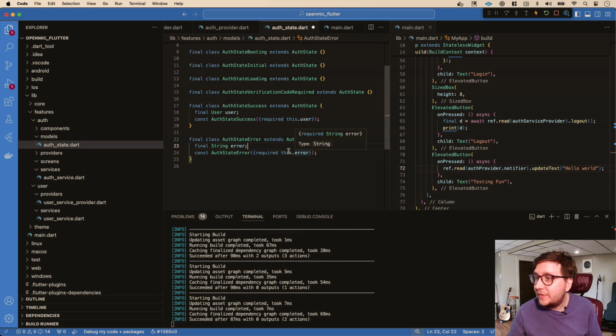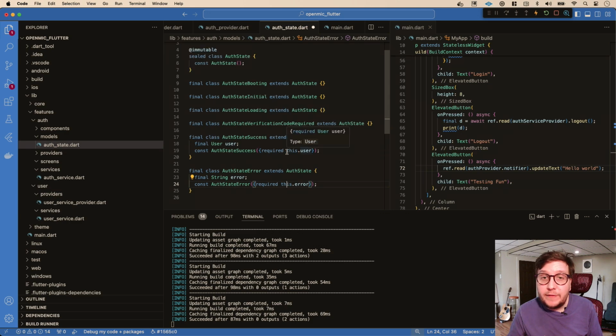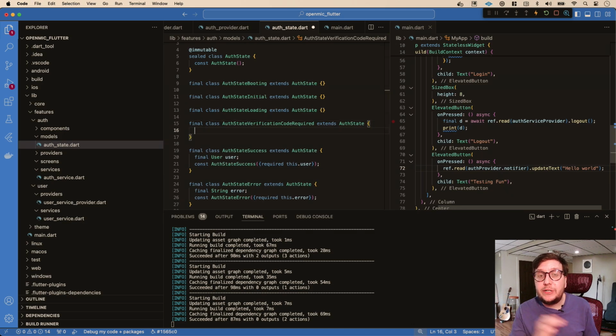But this is totally fine for now. Now for verification required, there are also some parameters we want to capture. And this is really just to make the user experience really nice.